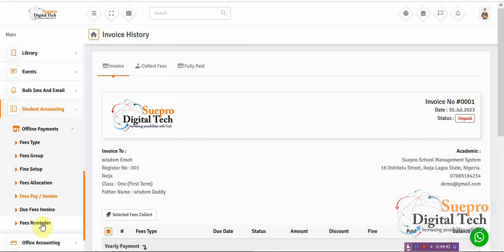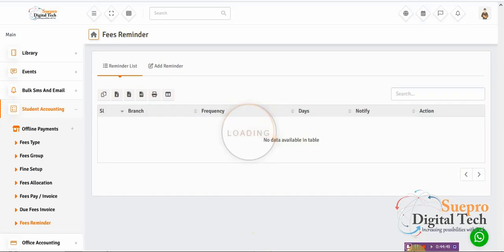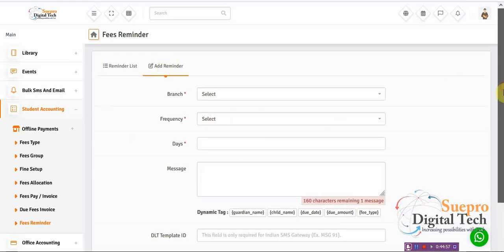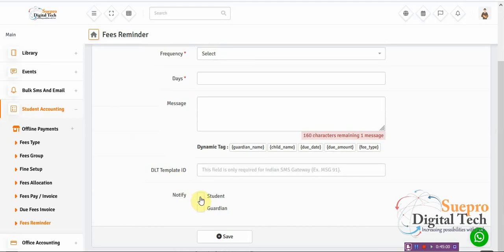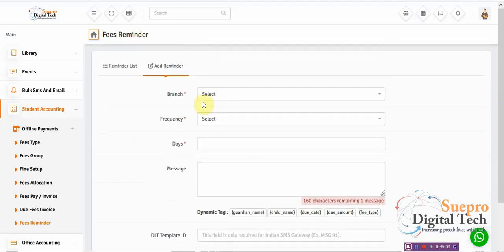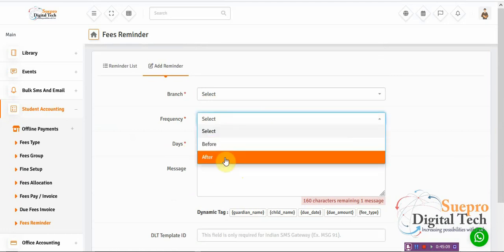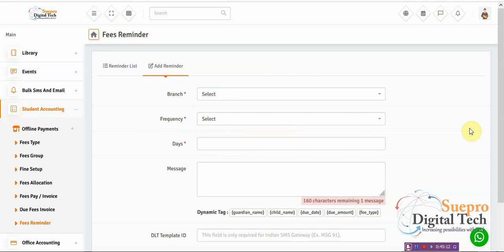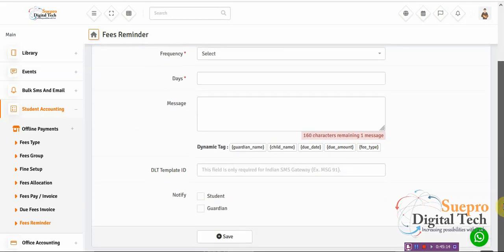So let's go to fees reminder. This is where you create a reminder to every parent or every student, to student and guardian. This is where you create a reminder to everybody to pay their school fees, before or after, select branch and so on. So it serves as a reminder: please pay your school fees on time. This is where you create a short reminder, and this is all for students accounting.